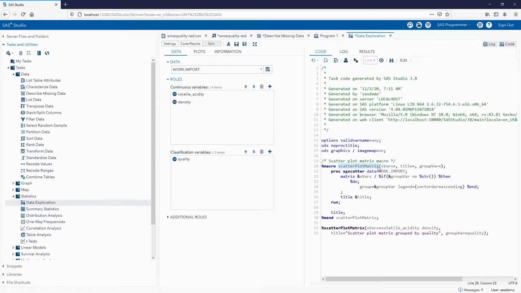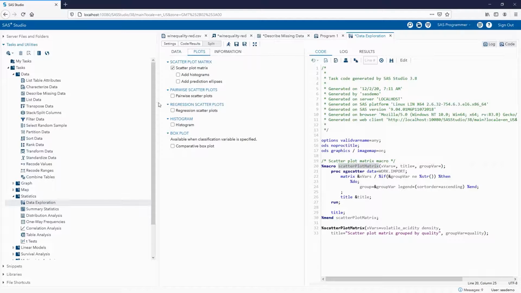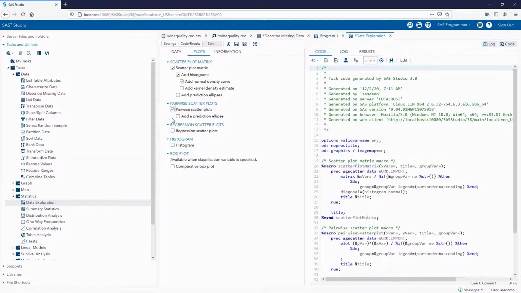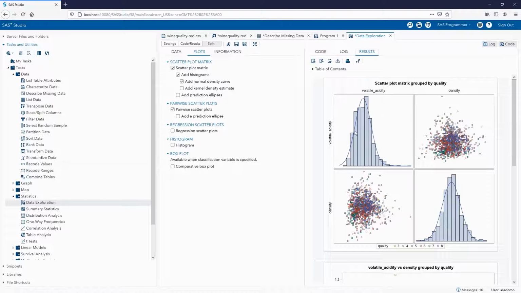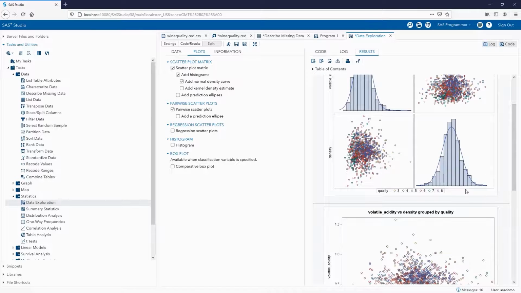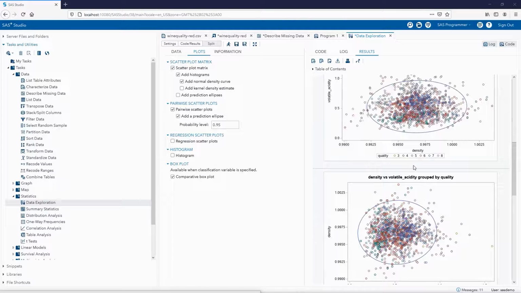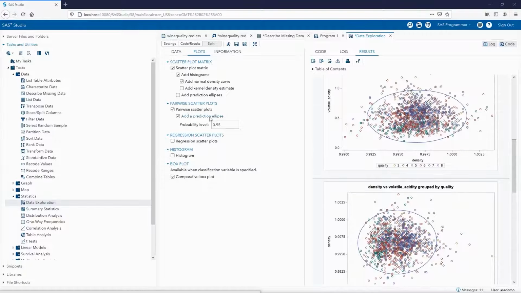Okay, so you can see in the coding pane that we are creating scatter plot matrices. Do we need anything else? Maybe some plots? Maybe we can add some histograms with a normal density curve superimposed and pair with the scatter plots. Okay, our results show a volatile acidity histogram and a density histogram with pairwise scatter plots and normality curves superimposed. I've also added a prediction ellipse at a probability level of 95%.